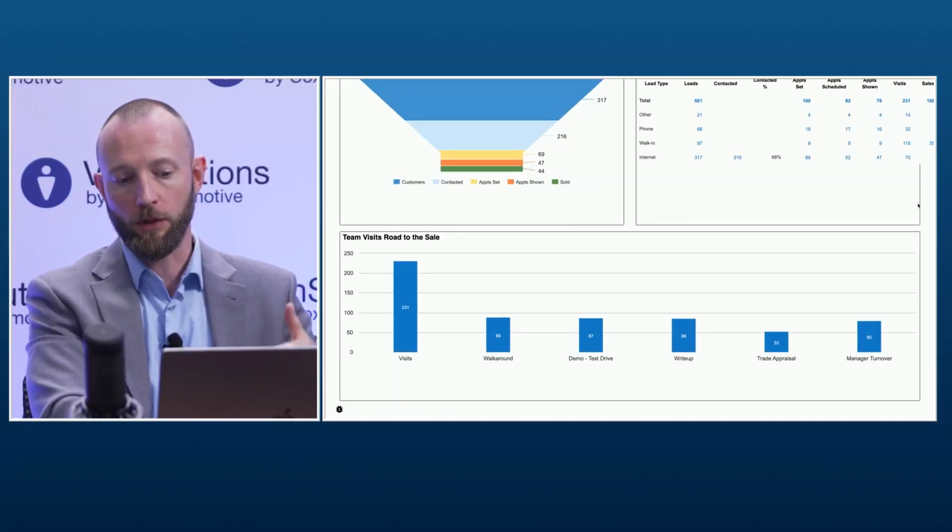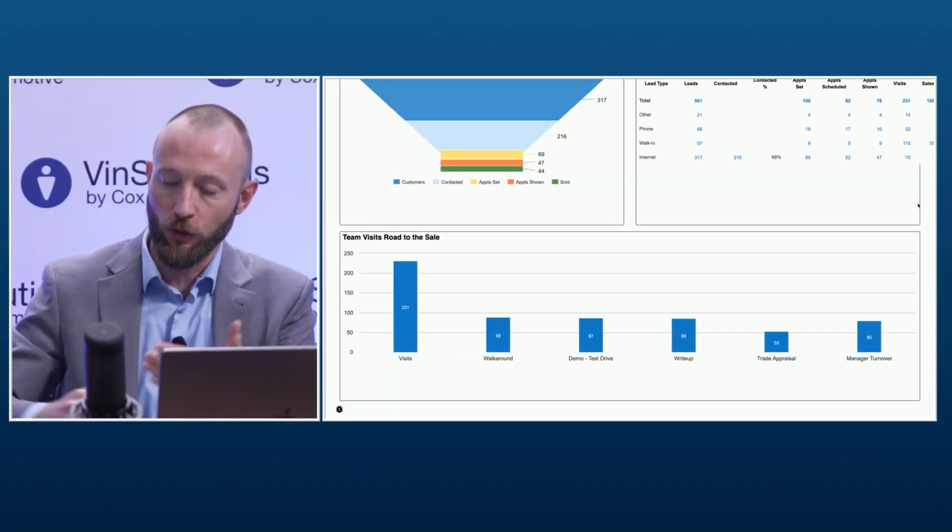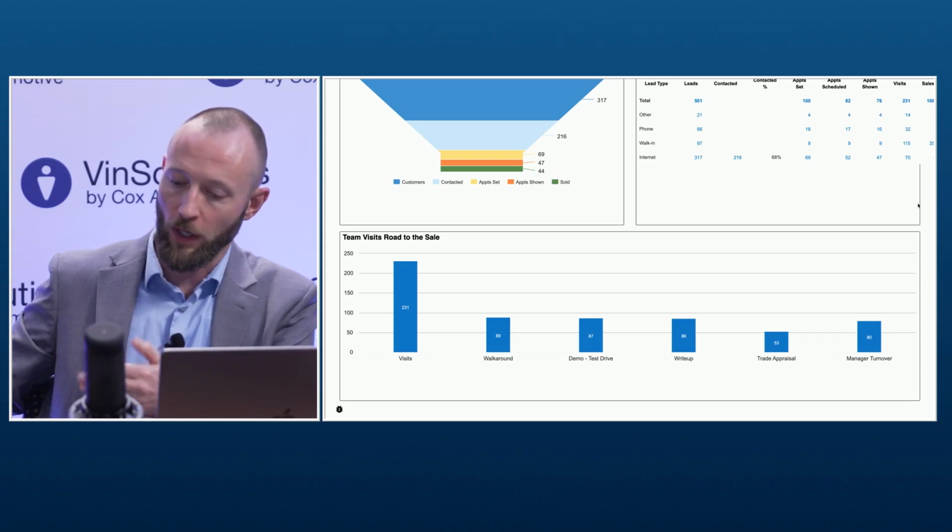And I want to take a moment just to focus on one particular aspect of this report. We saw it a little bit earlier, but down at the very bottom, when we look at the road to the sale, and we look at the write-up section. Mario, you've told me you like to look at this with your dealers. Why is that?